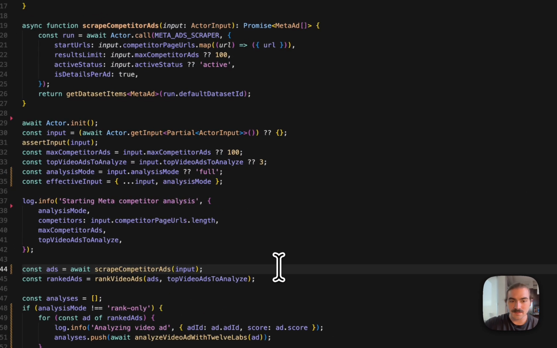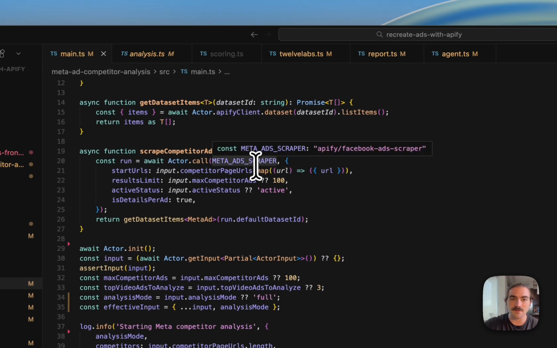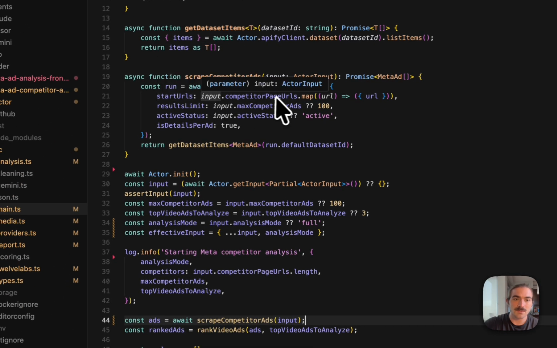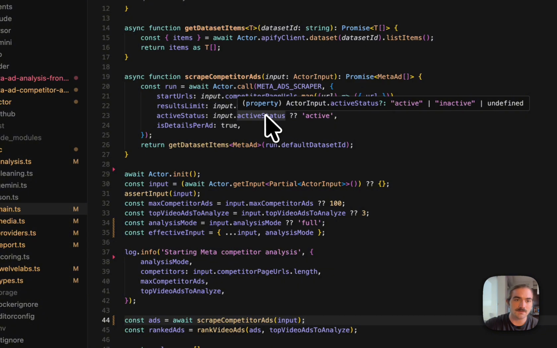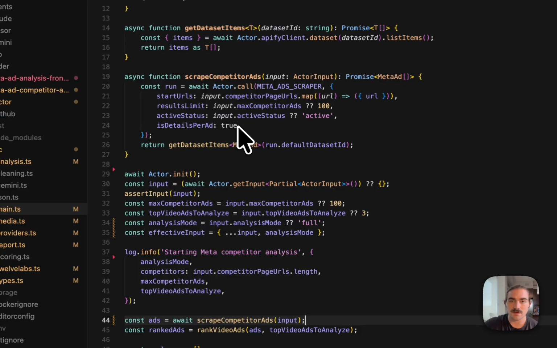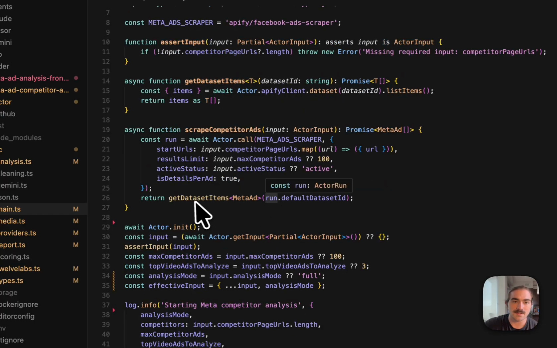And so now we're going to pass the input into the scrape competitor ads helper function, which is just going to call the Facebook ad scraper. It's going to pass in the input variables that we have, so competitor page URLs or brand page URLs, the competitor ads, and the active status that we're looking for. And then we're also going to pass in true for is details per ad, so we can get the details of each ad that we scrape.